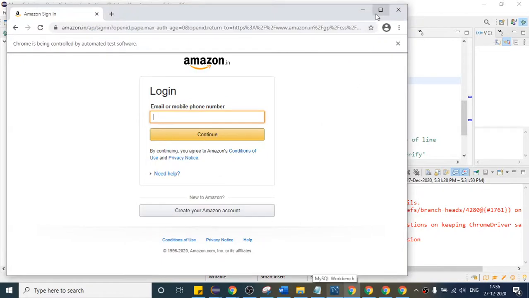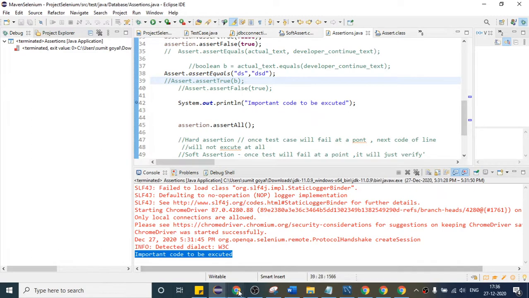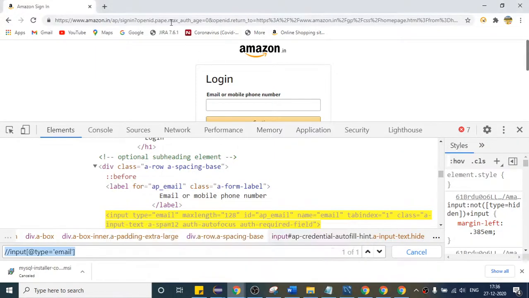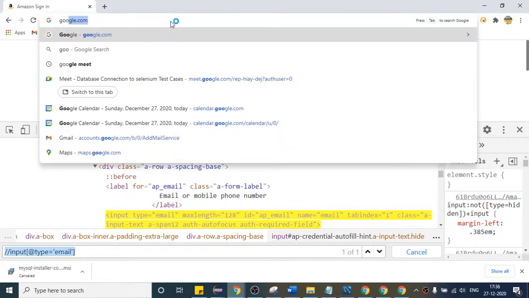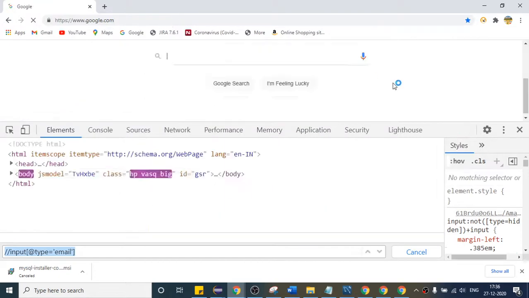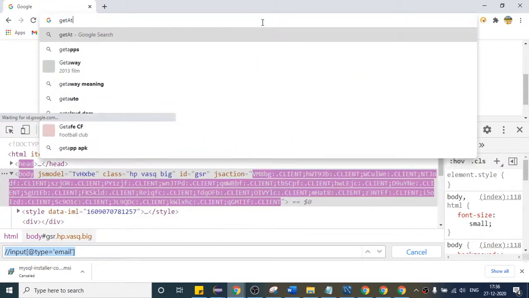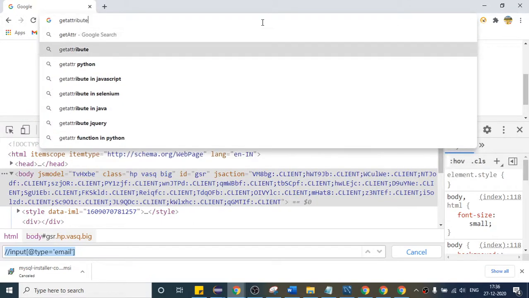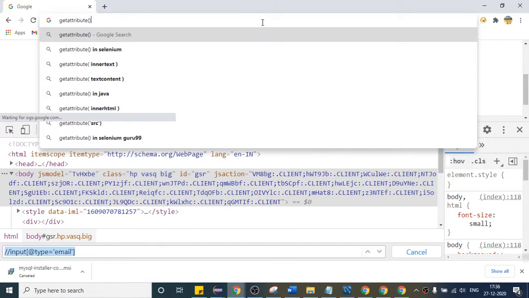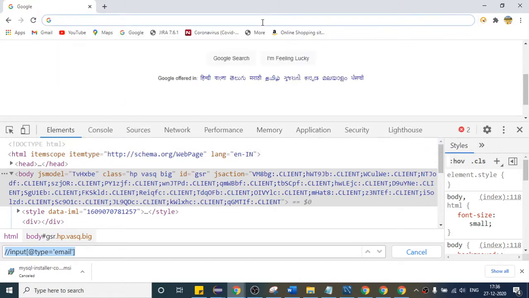If I go to google.com, let me open Google. Okay, so can anyone confirm whether we have discussed this method getAttribute in this class as of now? Yes, already discussed.